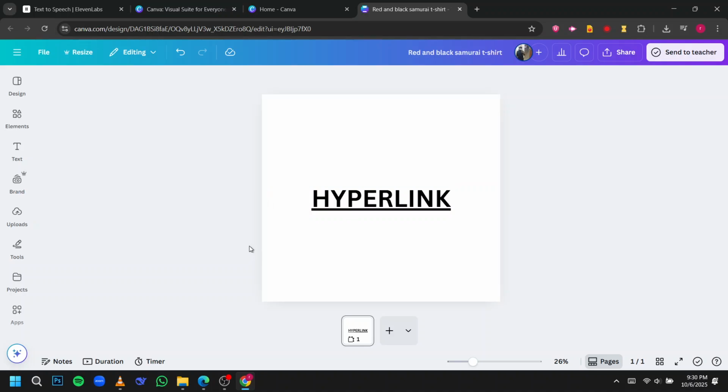Remember, the key to successful hyperlinking is ensuring that the links are relevant and accessible to your audience. By following these steps, you'll be able to skillfully incorporate hyperlinks into your Canva projects, adding a dynamic layer to your designs.